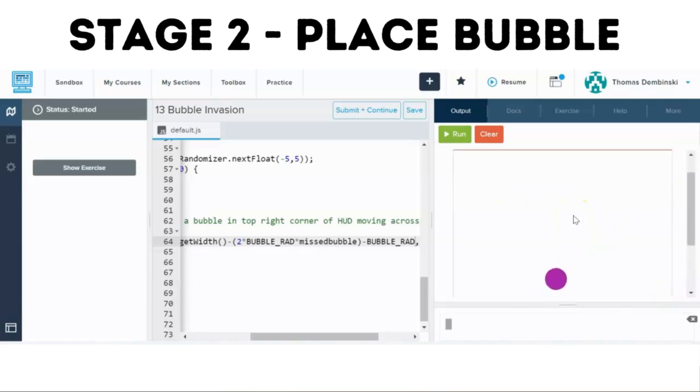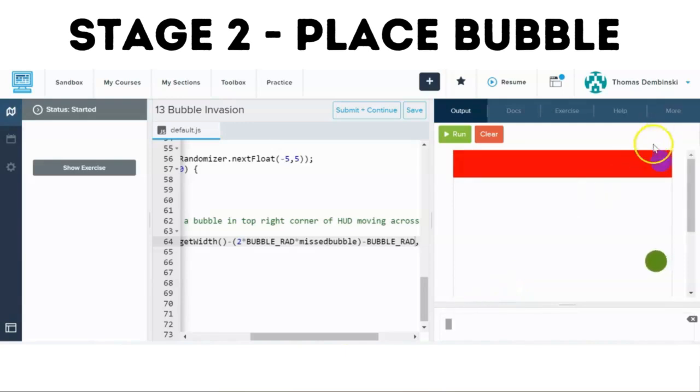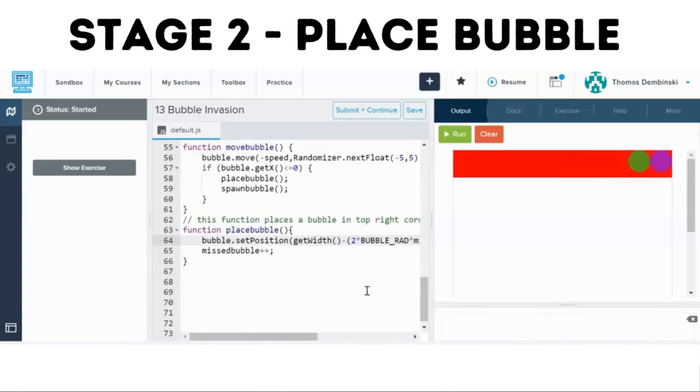Okay, purple's going across the screen here. So we should get a full bubble. Okay, now we get a full bubble on the right side of the heads-up display, and the green one should be next to it. Okay, good. So once this reaches 5, the game will be over. So I guess at this point we can put that in there.